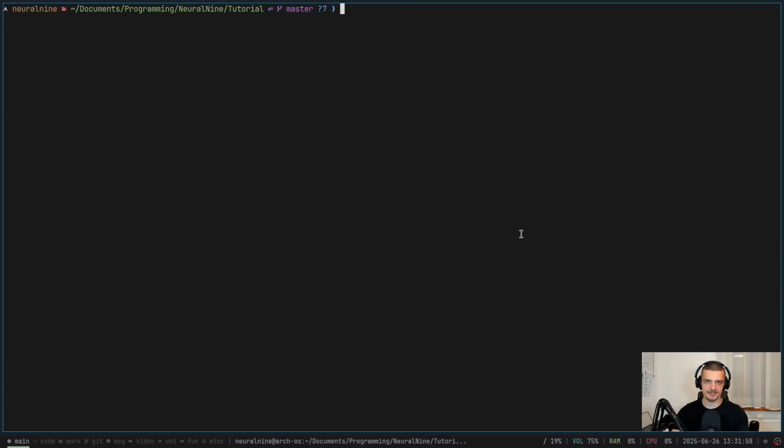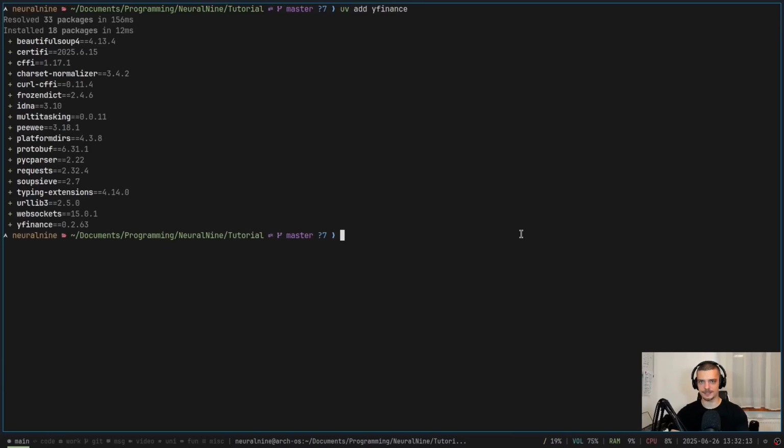We don't need pandas anymore, but we do need yfinance because we're not going to load the data from a CSV file. We're going to load it from the Yahoo Finance API. So in this case, you have to run pip or pip3 install yfinance, or in my case, uv add yfinance, and then main.py.